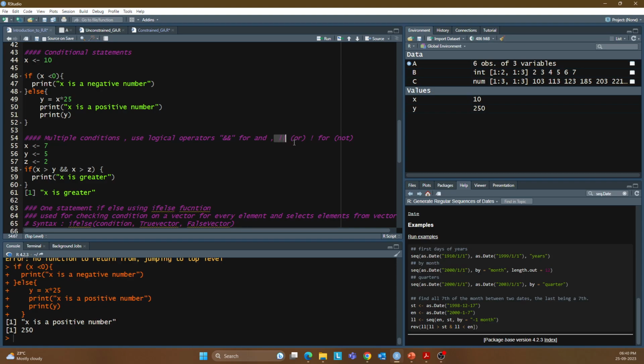Or you can use the symbol double vertical bar, which means or. So if you write the command as x less than 0 or y less than 0, if either of them is less than 0, then it will execute the command, else it won't execute the command.